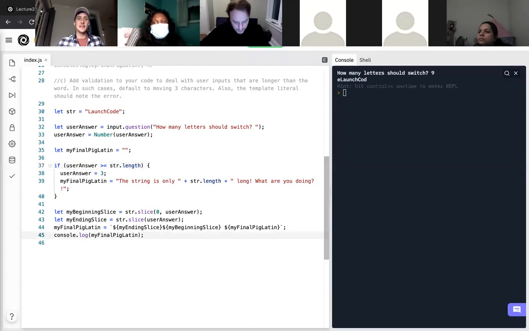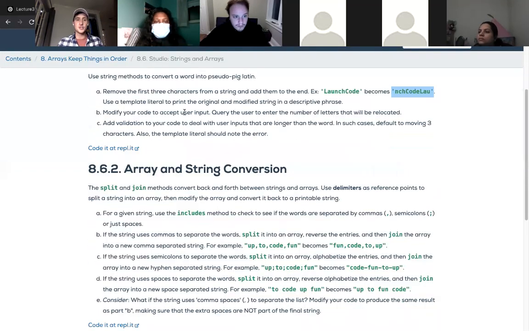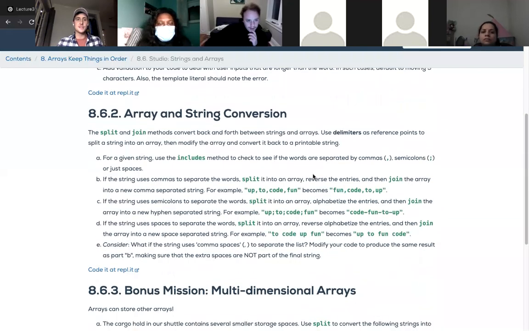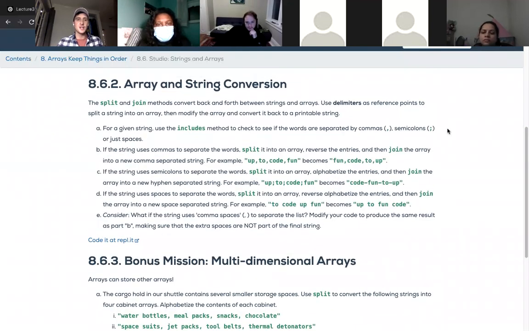All right, let's keep diving into this. On to 8.6.2, array and string conversion. The split and join methods convert back and forth between strings and arrays. Use delimiters as reference points to split a string into an array, modify the array, and convert it back into a printable string.